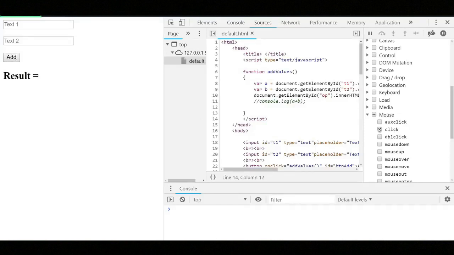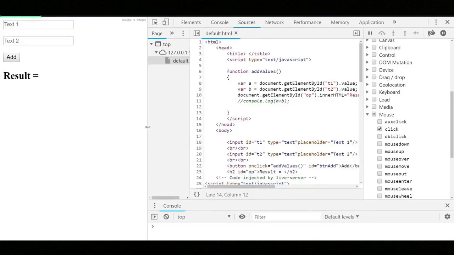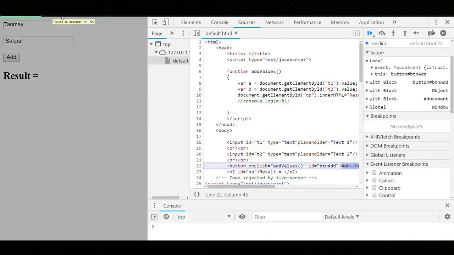So just select this, and what exactly this is doing is it will perform live debugging. Now if I type in some values, I say Tanmay and space Sakpal, that's my name. And now if I click on this button, you can see that it is paused in debugger, which means this area becomes gray and this line gets highlighted. So this is where the on click has happened, and right now what is being called is the add values function.